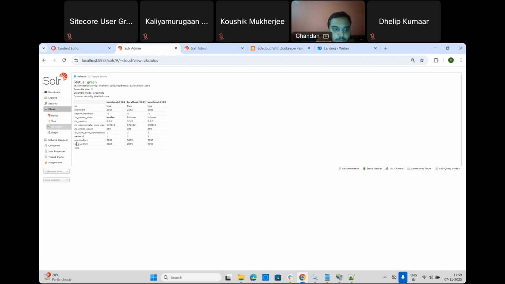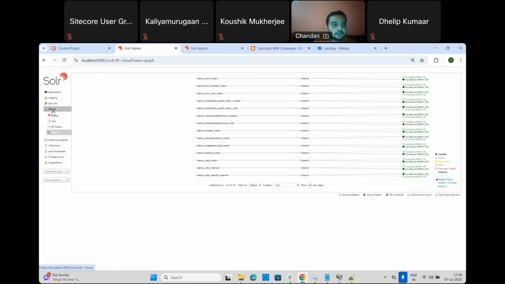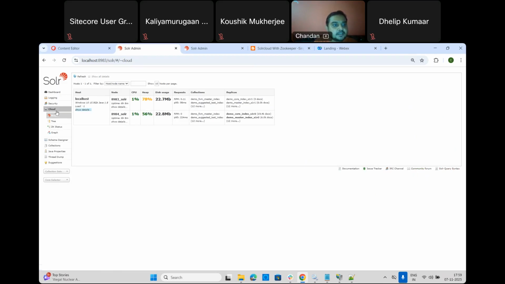And you can see the election ports, which I mentioned earlier when giving the configuration details: 3888, 3889, 3890. On these ports they select which is the leader out of the 3 ZooKeeper nodes. And port 2888 is just for communication between the ZooKeeper nodes, right? You can see all the 3 nodes are up and running. Now if you go to the graph, you can see in the cloud there are 2 nodes, 8983 and 8984, both running, correct?